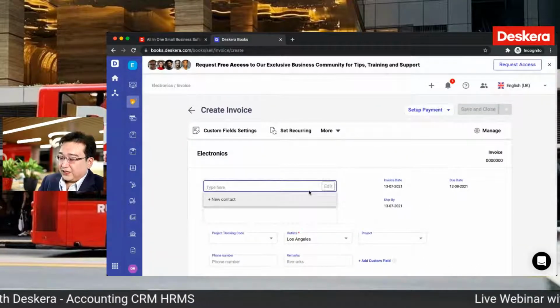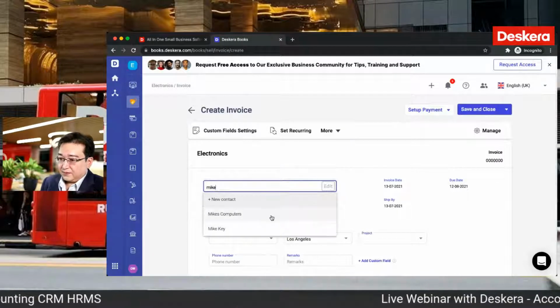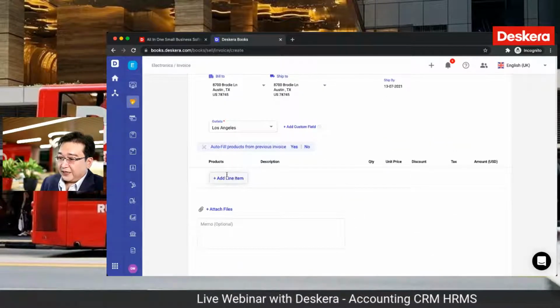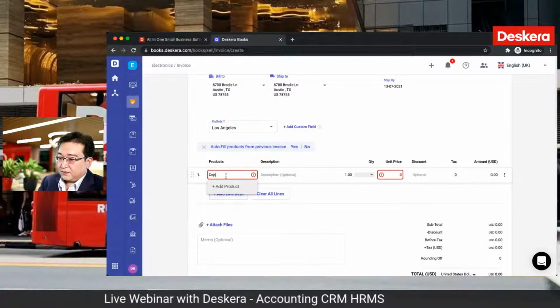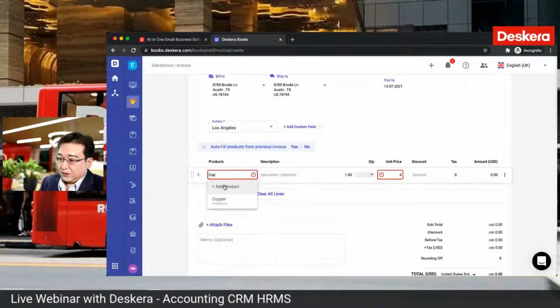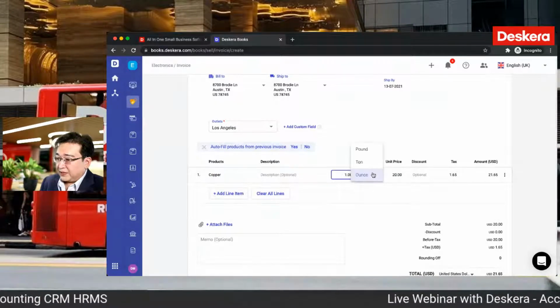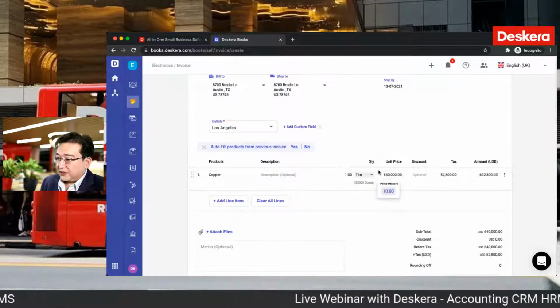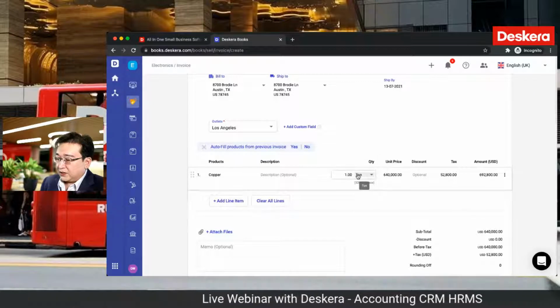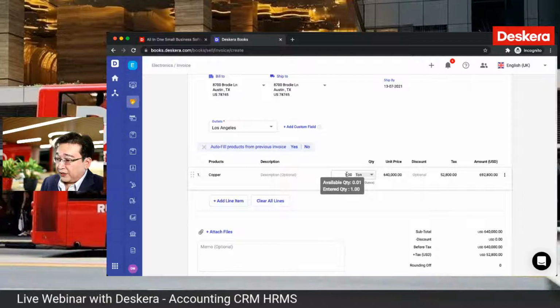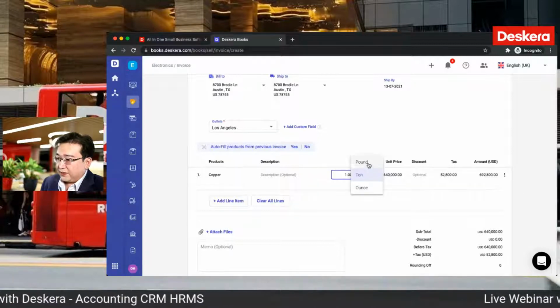Add in my contact, Mike's Computers, for example, and let me add in the line item. Copper. Let me see, do I want this to be tons? Maybe tons would be good. Maybe 1 ton. Available quantity. No, we don't have enough for a ton. Maybe pounds then.